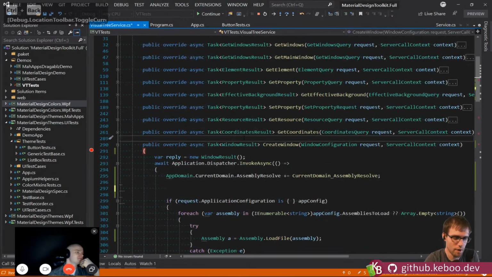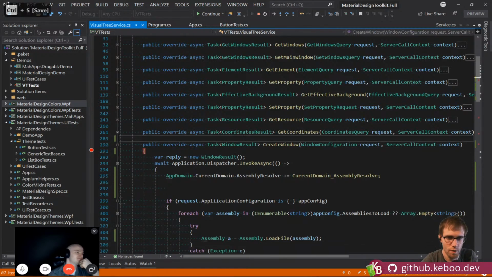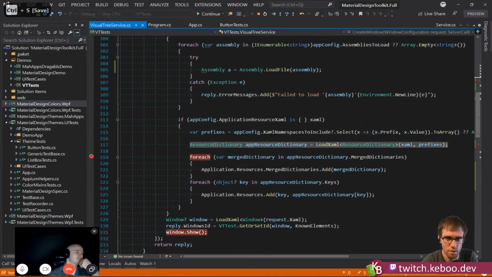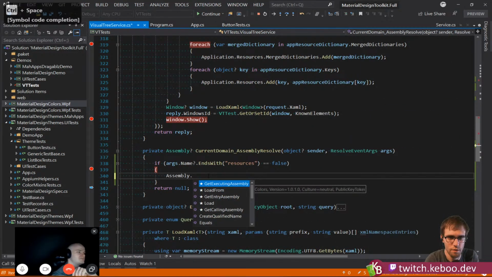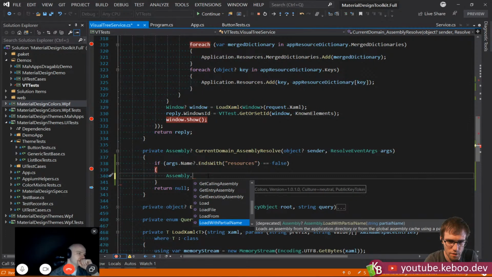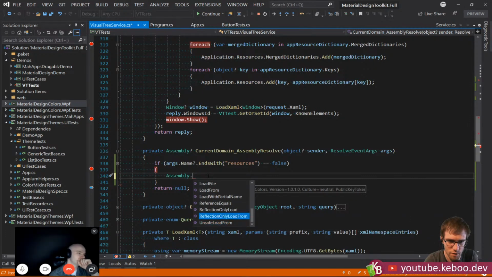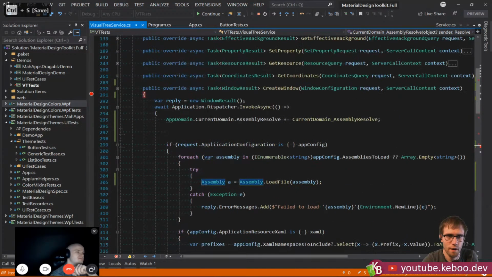Okay, quick and dirty. Private read-only list. Well, actually, I think we can just query it, can't we? Assembly. Can't we get calling assembly, load with partial, reflection only, load from? Oh, okay. Fine then.